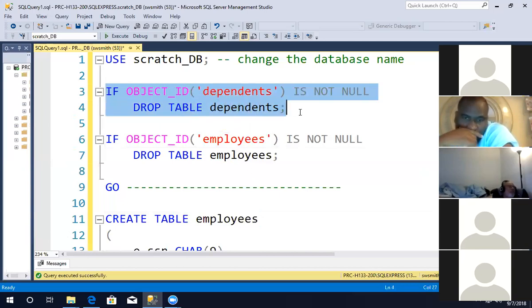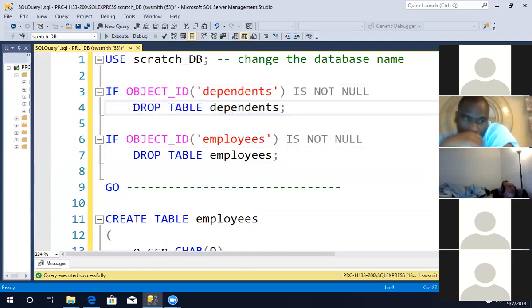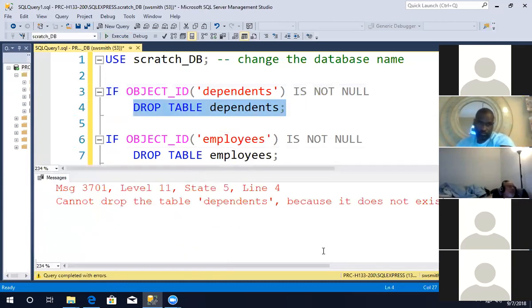Now, if you use this IF OBJECT_ID, if you just say drop table dependents and there is no dependents table, okay, I'm going to execute. So the first time through, it did fine. Now when I try to do it a second time, I get an error. It says level 11. That's a fairly severe error. It causes it to abort. So that's as far as I would get. If I just said drop table dependents, drop table employees, I'd never get past the first one because I never get to the create. So I have to run it like this.